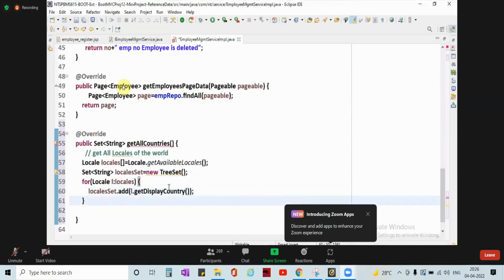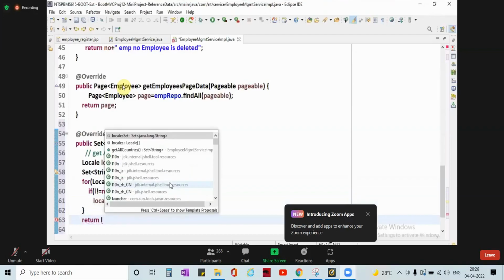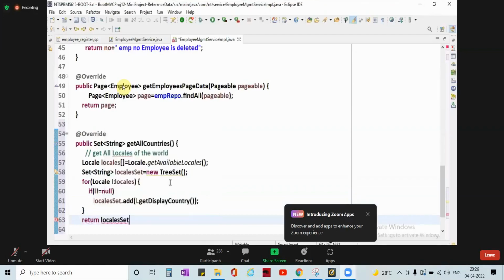I'm adding all these things now. But when I am adding, I'm just verifying once: if l is not equal to null, then only I'm adding. Cool, guys. Return localeSet.